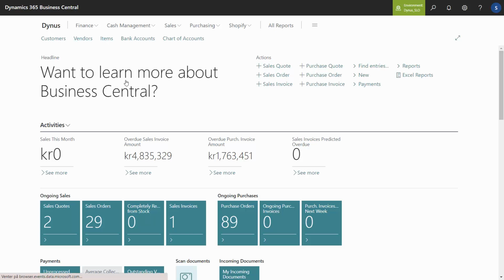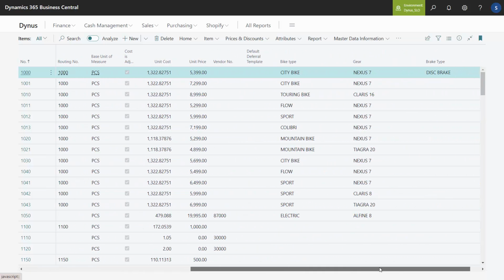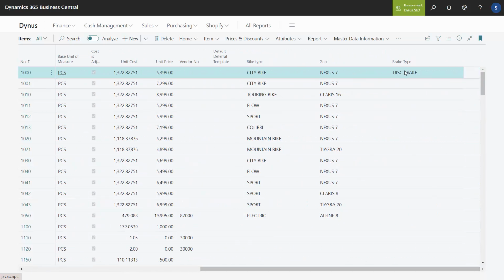If we take the item list now and I scroll right, I would expect somewhere out here to have my brake type on this item that I can see. We only applied it for one item. See the other videos for how to set it up in more detail.